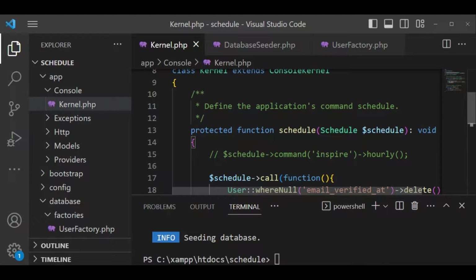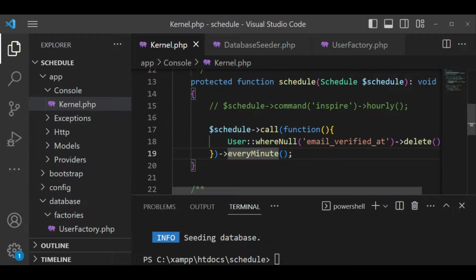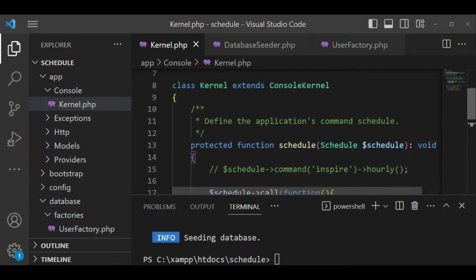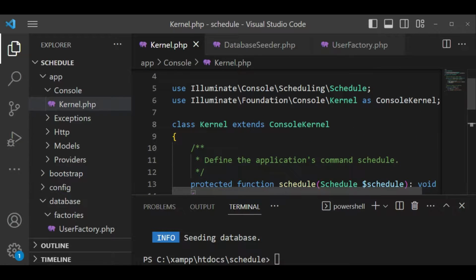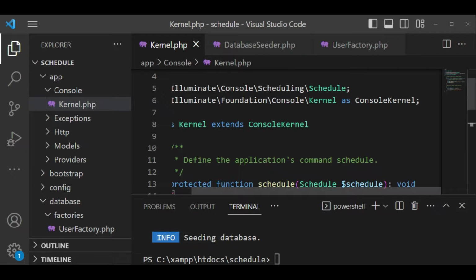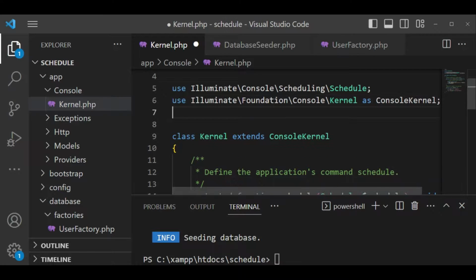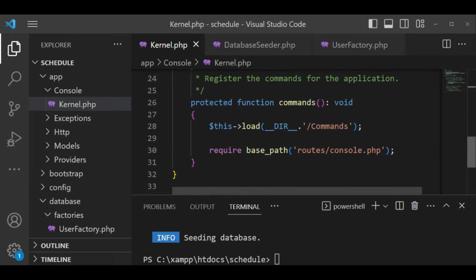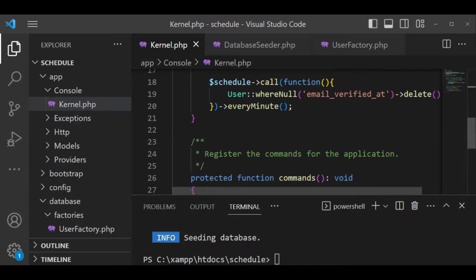Now, because we are calling the user model here, we need to import the user model, and this is in kernel.php, the first place where we had some code. So here I'm going to just import the user model. So use App\Models\User, like that.